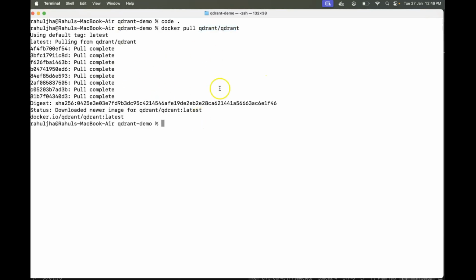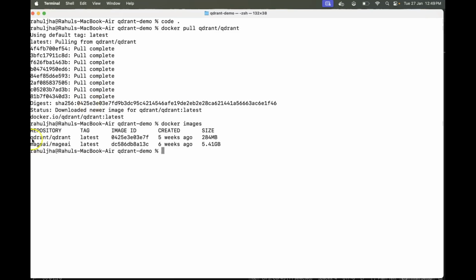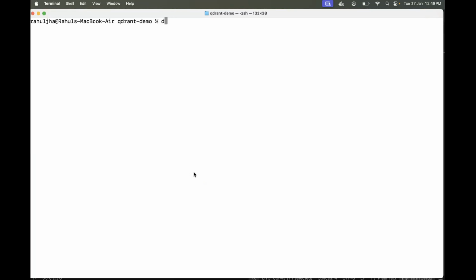Okay, so our Docker image has been pulled. Let's quickly inspect what images are there. So I've got qdrant/qdrant. Now I need to run it. To run it, I can do something like docker run and the name of the image. I should also expose ports. Okay, so I'll expose the ports like this. There are 2 ports that need to be exposed to run Qdrant on our system.